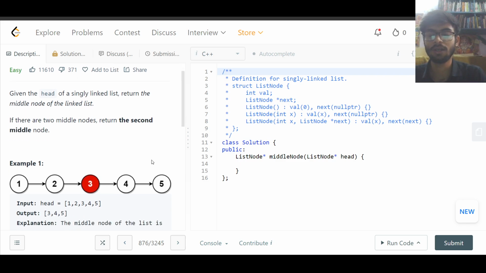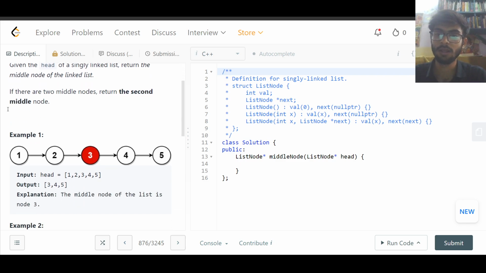In this problem statement, we are given a linked list having different nodes, and we need to find out the middle one. It's as simple as that. This is the problem statement. Now there is one brute force approach that we can implement, but I'm not going to implement that right now here. I leave it to you to implement that brute force approach.